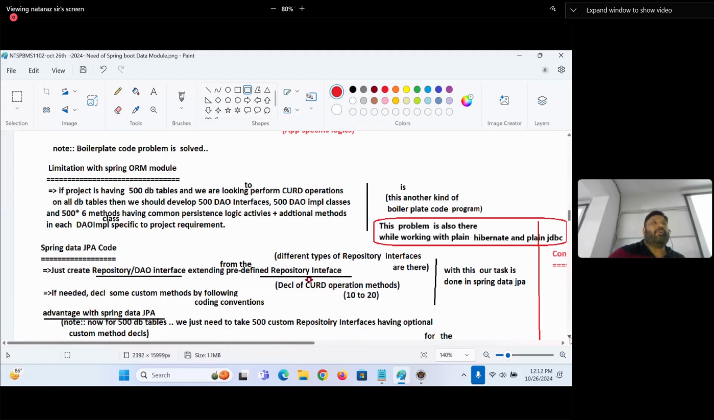We are not going to develop any DAO IMPL class. Only the DAO interface will be there. That too, this interface extends from other predefined interfaces in which some methods are already declared. So your interface is an empty interface extending from some interface in which 12 methods are there. Those 12 methods are inherited as is to your interface. Yes or no?